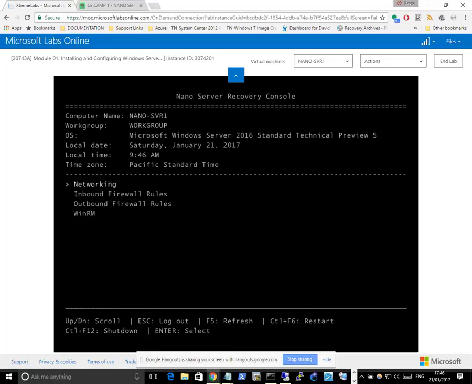I've got no command. So, before in the past, Benji says no GUI. It's not even no GUI. It's no GUI, it's no command prompt. Basically, you get this Nano Server Recovery Console. And that name tells you that they don't expect you to log into this server physically in any way.